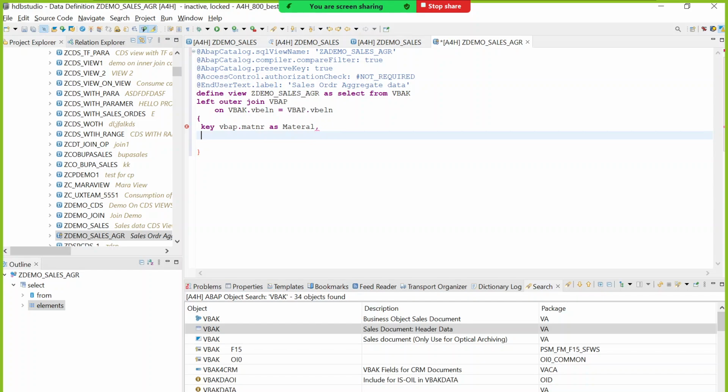Now what is the other value? We need total value, right? What is the field for total value? VBAP.netwr as total value. Let's see. First, let's see what is the output of this syntax.